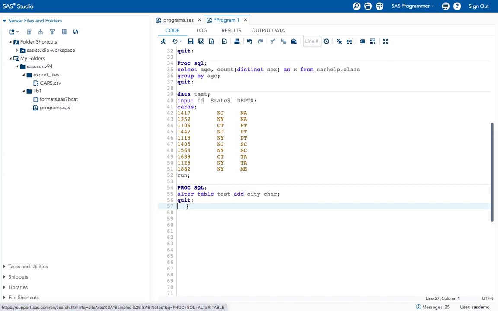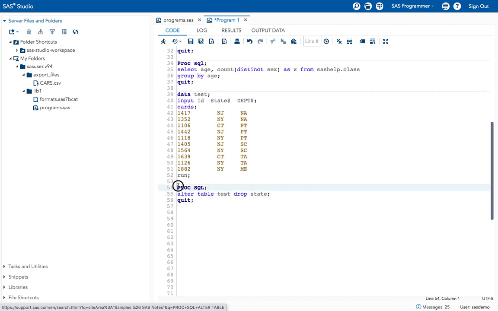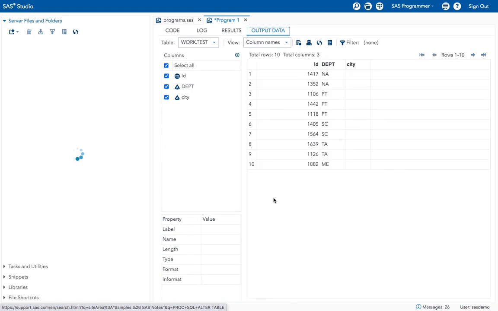Or, for example, now I want to drop this state column from this dataset. How can I do that? Instead of add, give drop. Now I'm giving drop. Which column do I want to drop? The state. And there is no need to mention the character here. When you are creating you can use char, but when you are dropping you don't need to use the character type. See, now we dropped the state column.